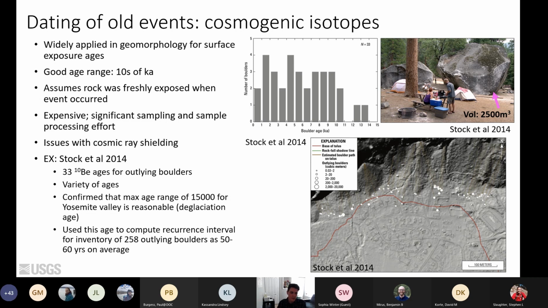This is a method that's more expensive, and it takes a lot more effort to get your samples and do your sample processing. And so that's why it can be difficult to get a big enough data set to actually build a frequency magnitude curve. But there's still some things you can learn.